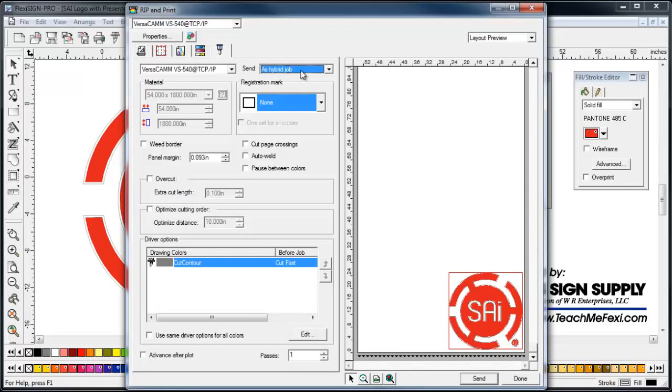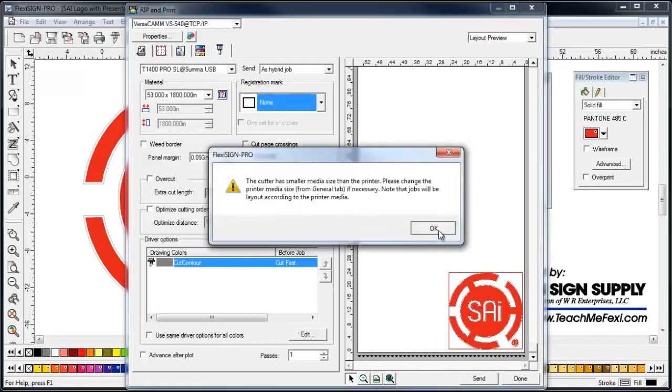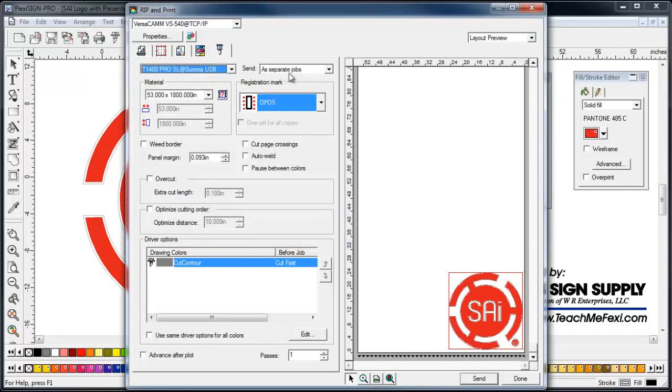If you need to remove the printed piece from the printer, either to laminate or cut on a separate device, you first need to print the job with registration marks. To do this, choose your cutting device and then change the Send option to Print Only. Now you can choose a registration mark that is specific to the cutter brand you have installed. Now you can hit Send to print your job.